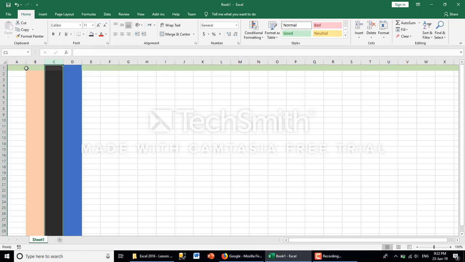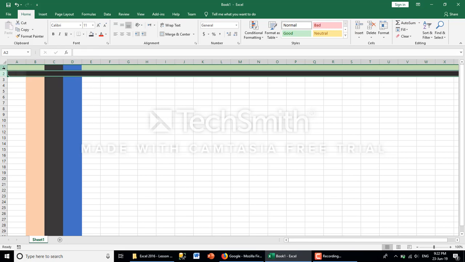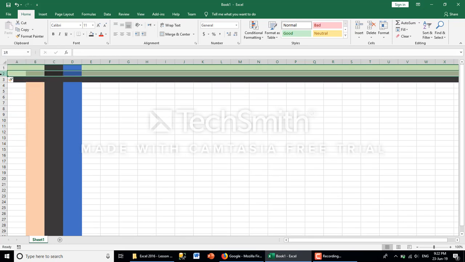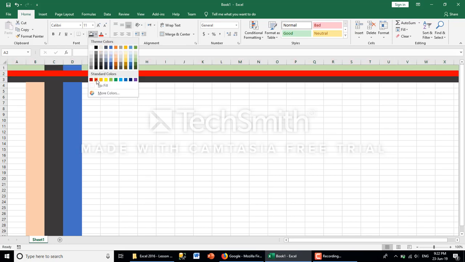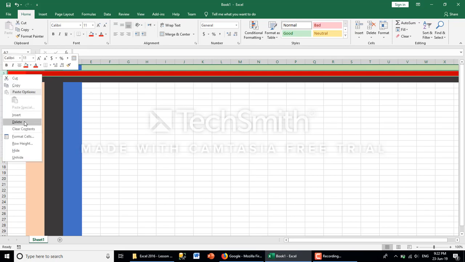Is it the same for the rows? If I'd like to create a new one between the green and the black, right click and insert. You can see that there's a new one inserted between the two. Let's make it red. If I'd like to remove it, just select what you'd like to get rid of, right click and delete.